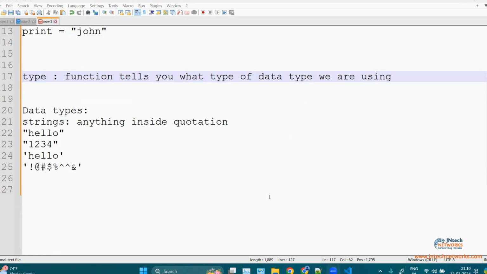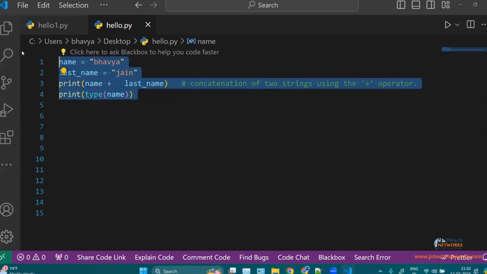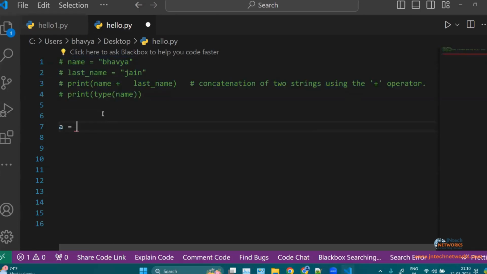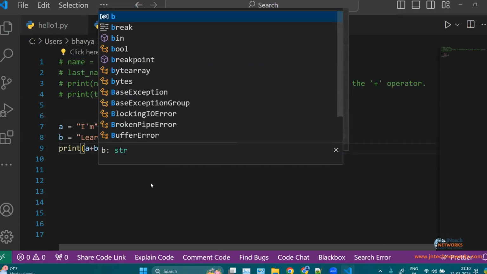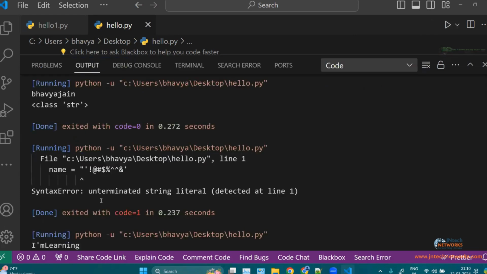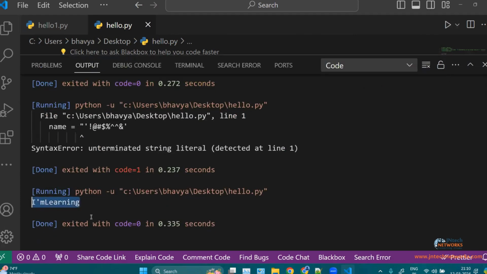If you want to add a quotation mark, then you can simply mention the quotation. For example, here, let's say we have this one, A equal, let's say, I am. Okay, so you can use double quotation and then you can use I, then single quotation M like this one, and then you can use B equal, let's say anything, learning, just, and then you can print both A plus B like this one. Okay. And here we have this I am learning. Just mention the space.